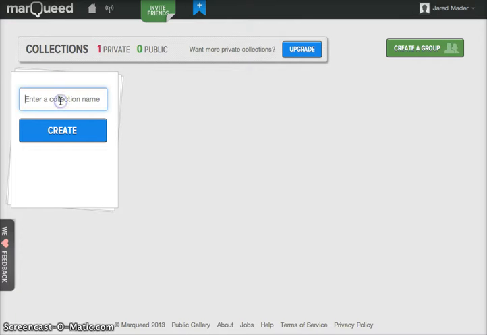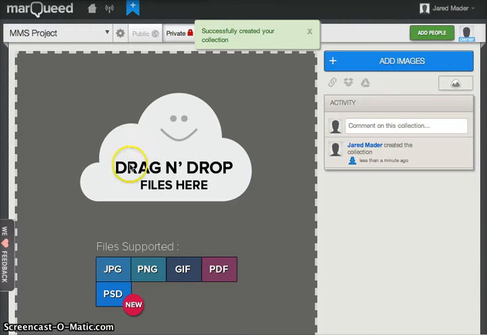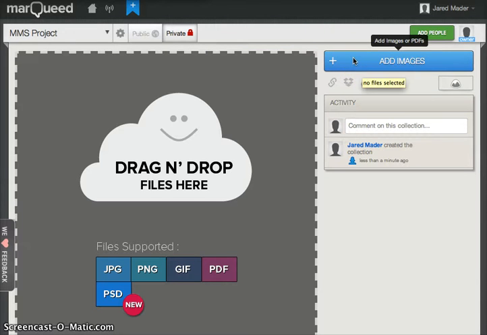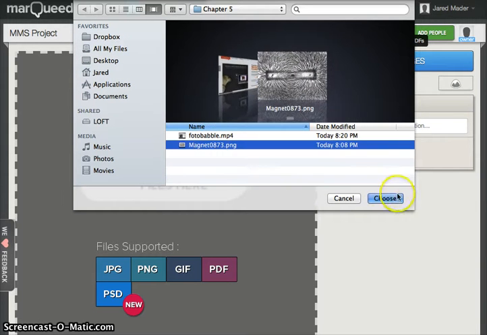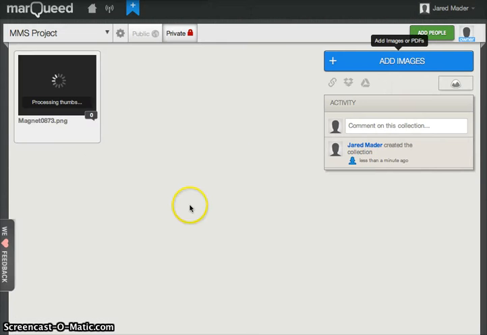But again, I'm going to go ahead and create a collection in here called the MMS project. This collection is going to allow me to very easily add the images from the MMS project collection, so your students could use this for varying experiments. They don't have to just use it for this one area. So I'm going to choose the magnetic field image.